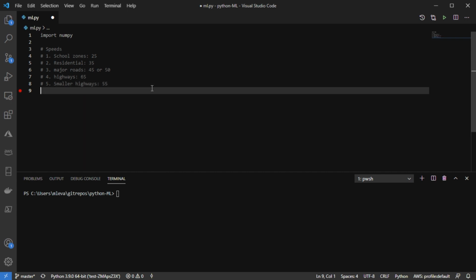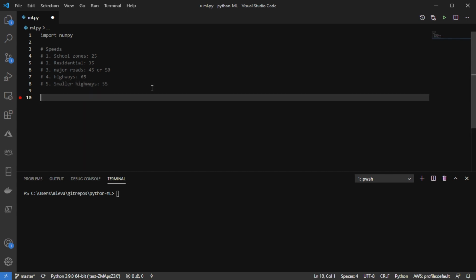So now that I have this, I'm going to type lst, and I'm going to turn this into a list variable. And I'm going to type in 25, 35, 45, 50, 65, and 55. So this is going to be a list of the numbers for all of the different speeds in New Jersey.